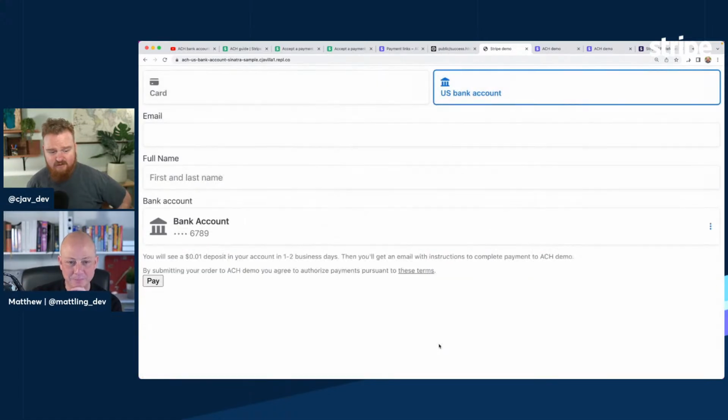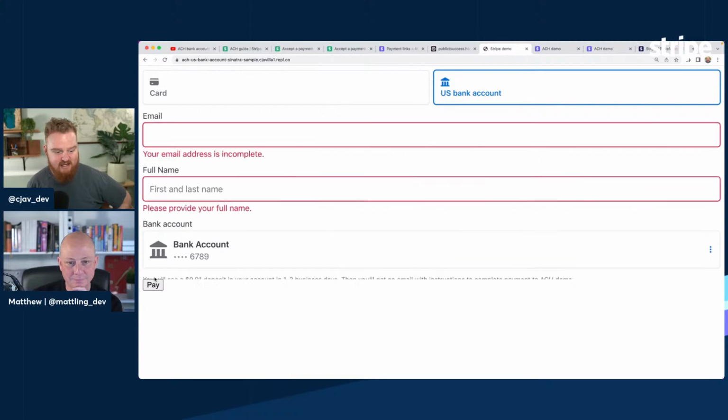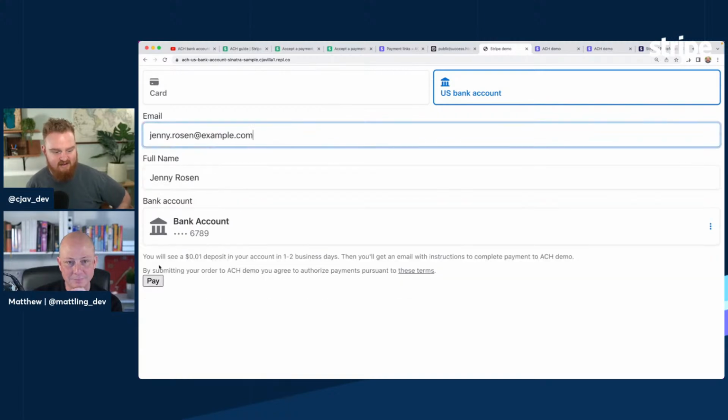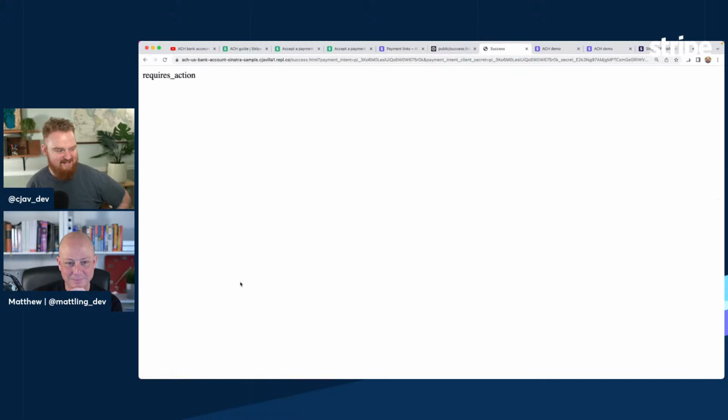Right. So if we say done and now we say pay, oh gosh, we have to tell it who's paying. That makes sense now. If we pay, now the status of the payment intent is requires action. It's not succeeded. It didn't succeed because we require that someone go and actually enter those microdeposit verifications. Yep. So, okay, now what do we do?